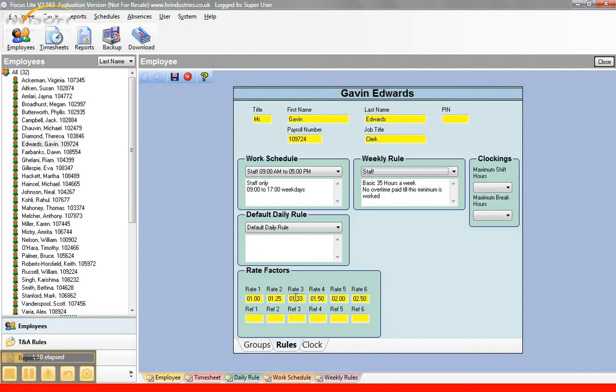The references relates to an employee pay or rate element within certain payroll packages. Sage, for example, requires the pay reference element to be included when importing the time and attendance data. This allows Sage to match the total time at each rate determined by Focus with the employee's specific hourly pay at each rate.